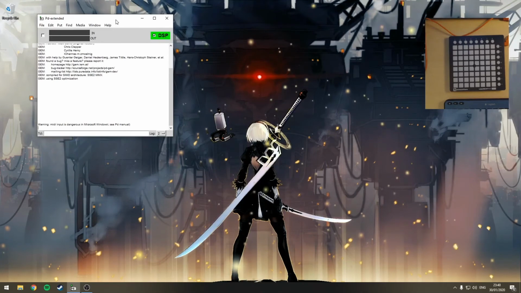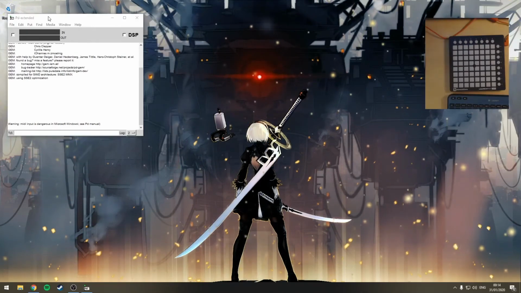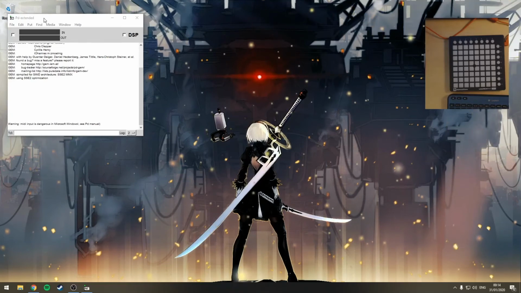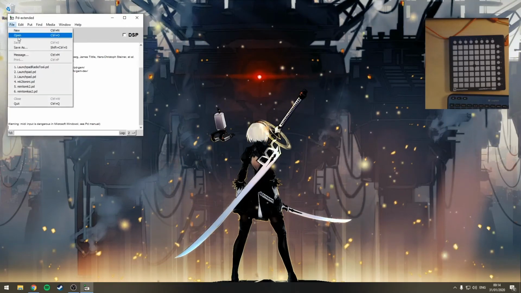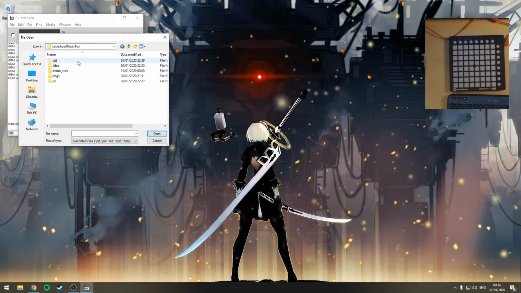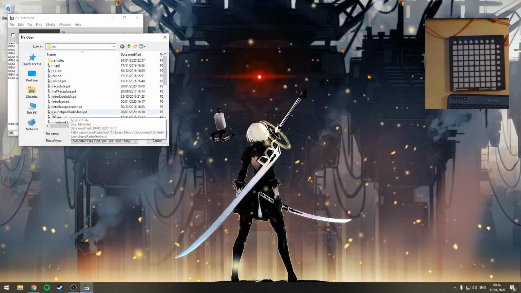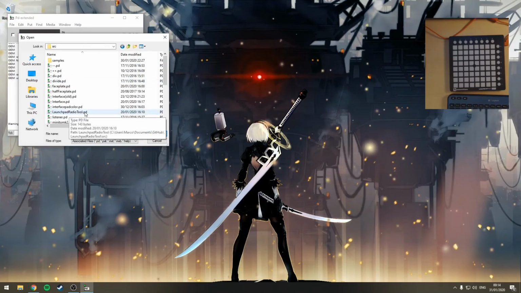Now we're ready to actually start playing around with it. So now that we've finished setting up PD, we're ready to actually open the project by clicking File, Open, navigating to wherever you saved that extracted zip file, clicking src, and finding LaunchpadRadioTool.pd.